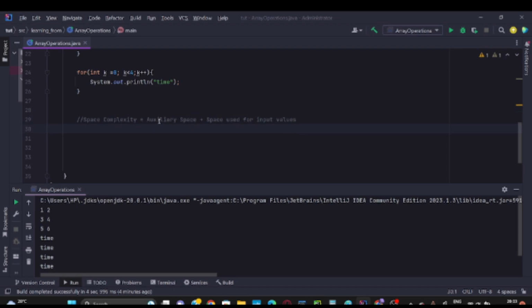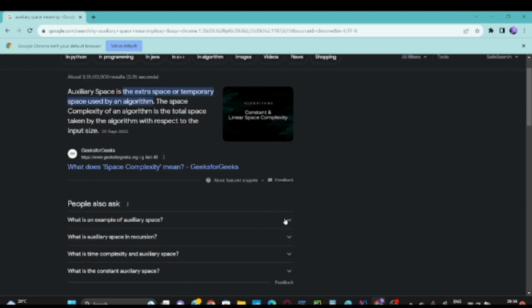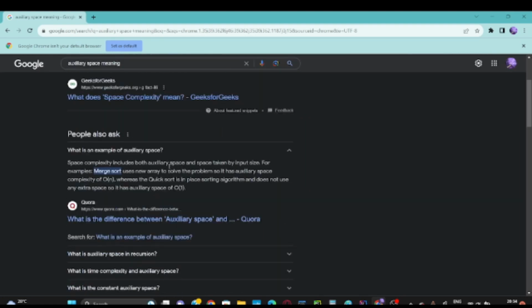Okay, so here is auxiliary space. Now the first question which arises in our minds is, what is auxiliary space? Here is the definition of auxiliary space, which is given by Geeks for Geeks. Auxiliary space is the extra space or temporary space used by an algorithm. Which means that it is constant. Okay, if I say it is constant, what do I mean? Do I really mean it?